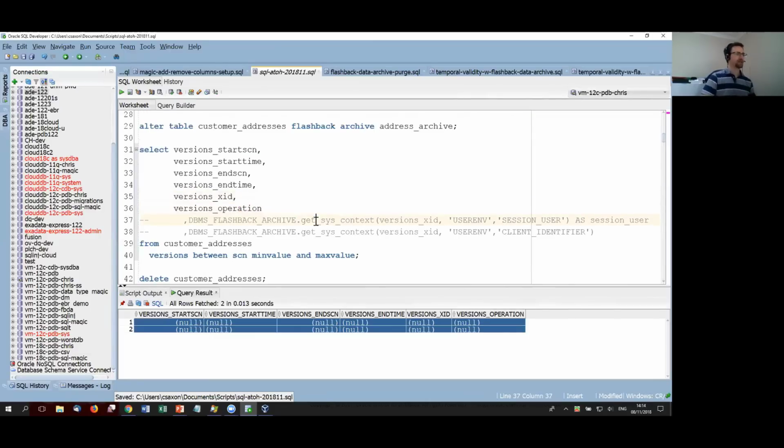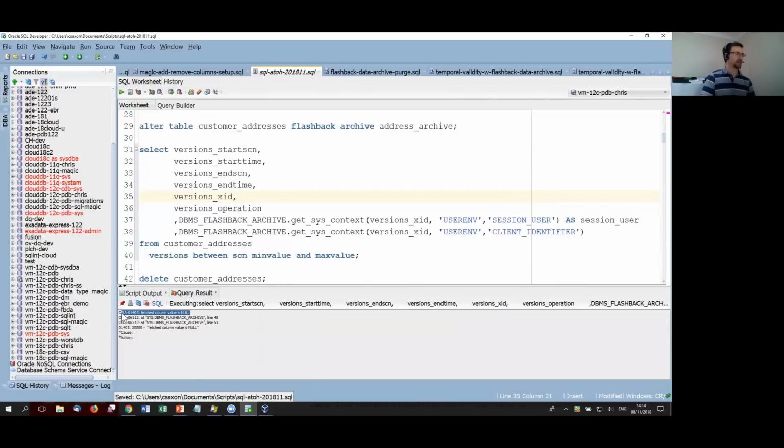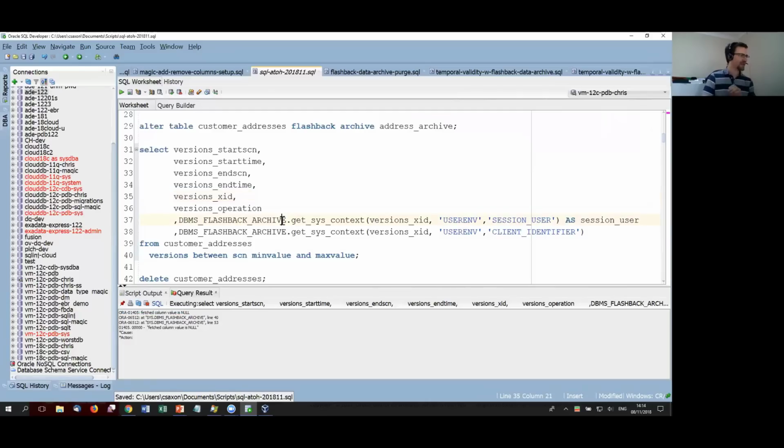So if we look now at these Flashback Archive sys_context calls that the question user was asking about, if we try and run those, we get the fetch column value is null error. The problem here is this versions pseudo column is null. It doesn't have a value. Unfortunately, we haven't been great about our error handling here, so it's propagating out to say something a bit weird.